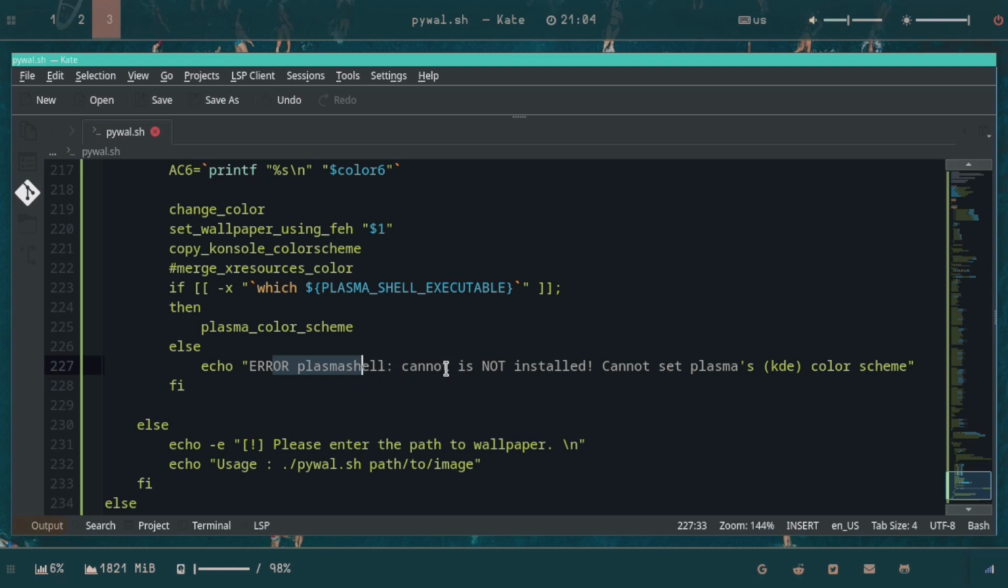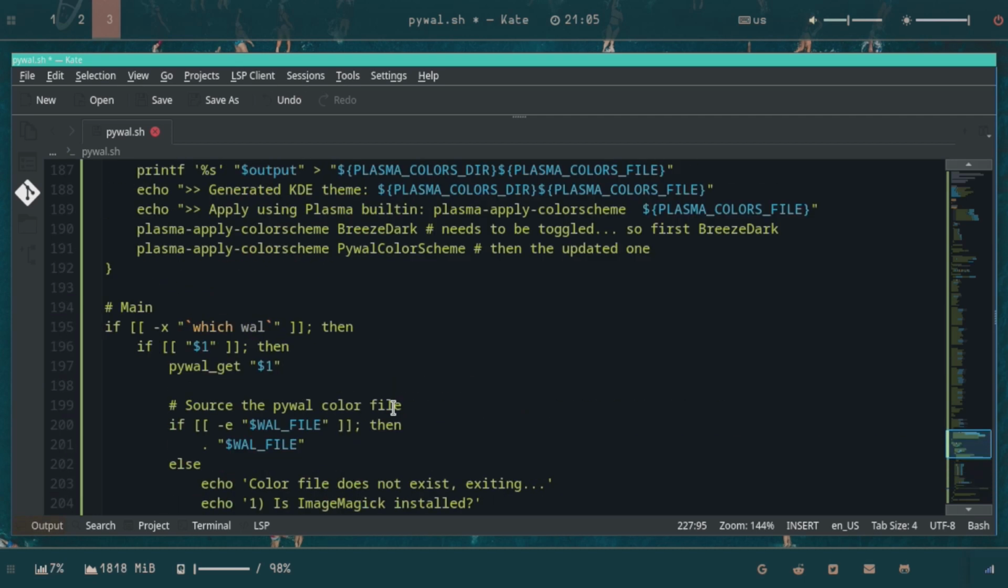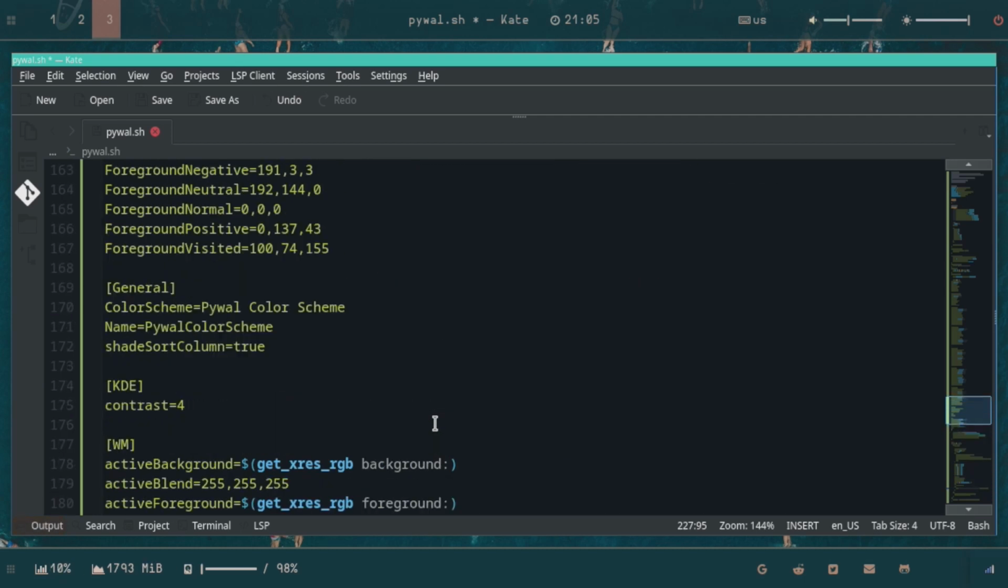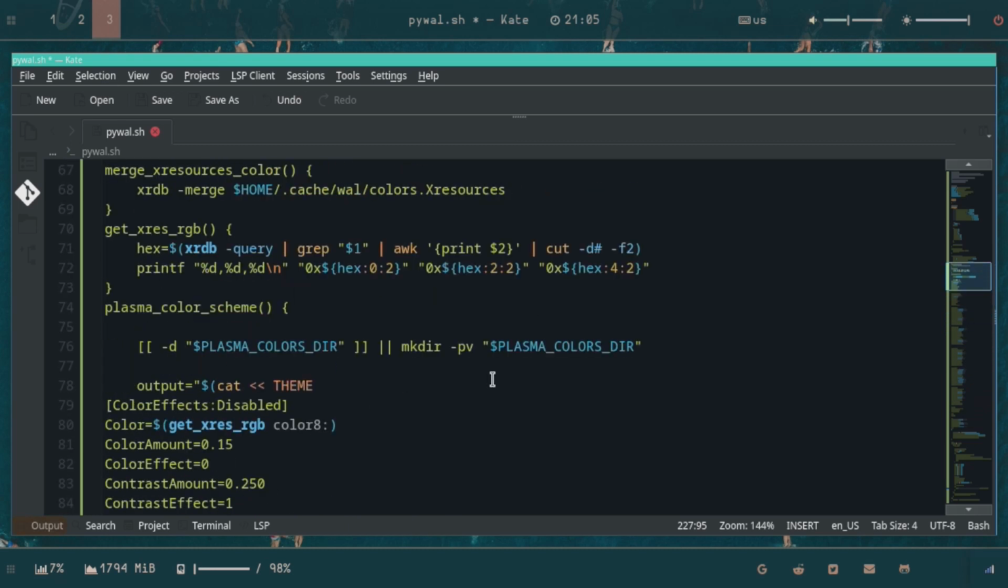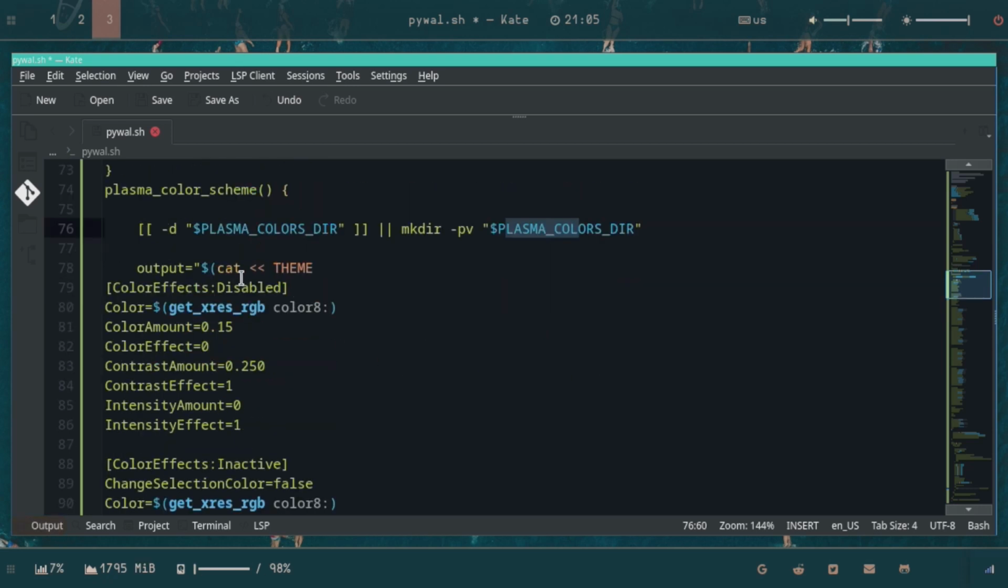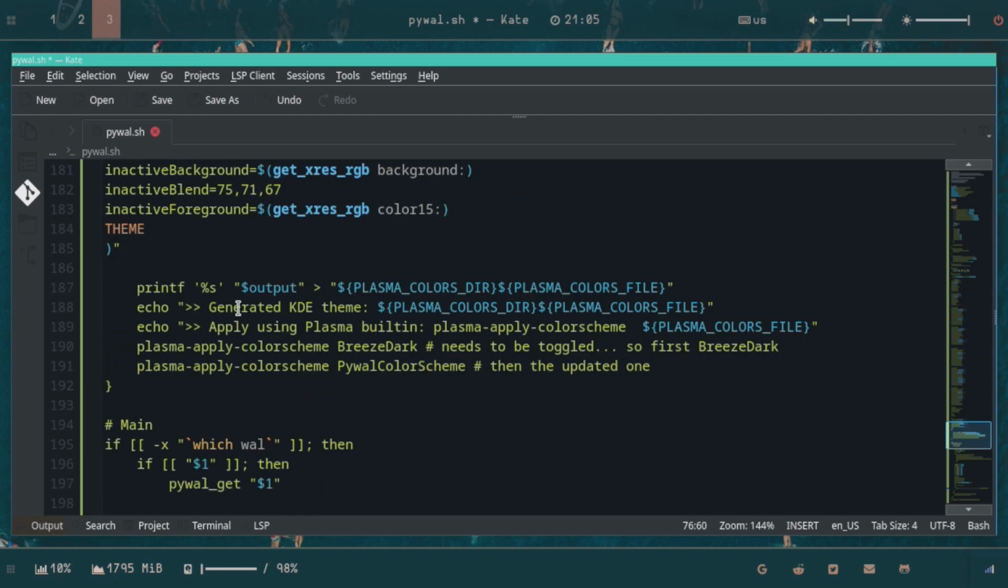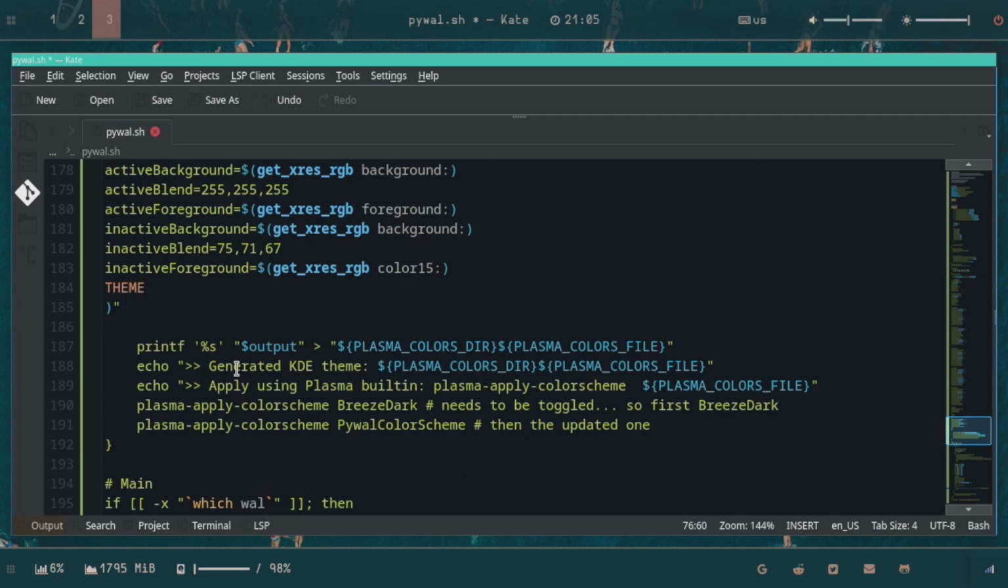Plasma shell is not installed. Typo here. Cannot set Plasma's KDE color scheme. So let's say Plasma is indeed installed, and then it will generate the color scheme. This colors there, and here we have the whole theme. And it outputs it and then echoes generated KDE theme here in the directory.